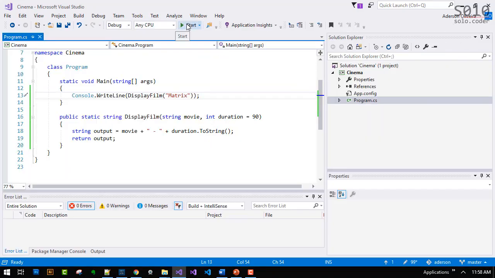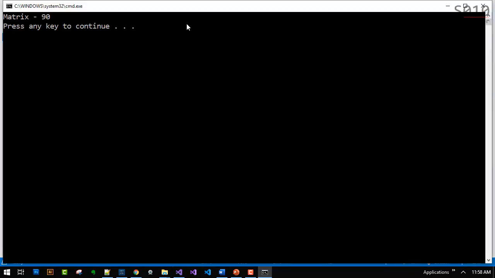See, it runs and it goes straight forwards there. Now, if I press Control F5, it runs and it waits for me to enter a key to exit this, okay? So as you can see, matrix 9.